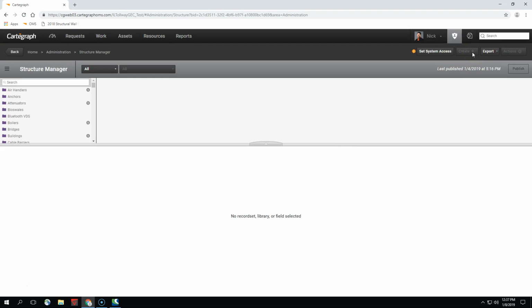There's a create option. Right now it's blocked out because we don't have the system locked down, so we can't create any new database structure without having the lock on. We will go ahead and do that here in a minute.